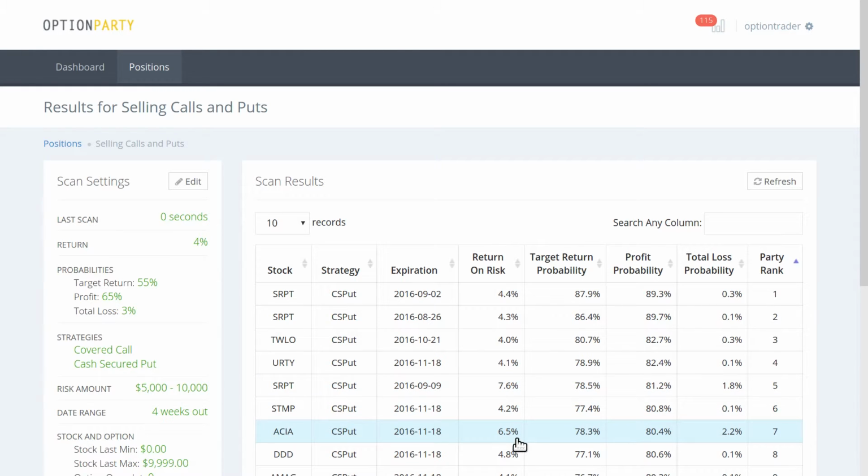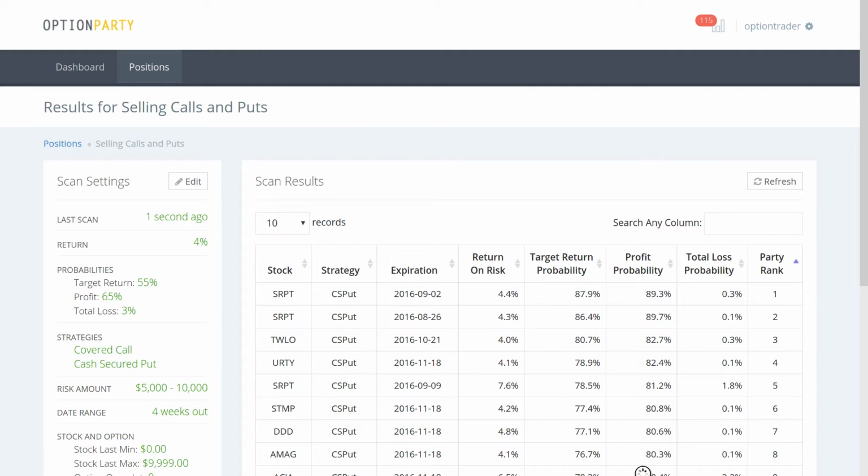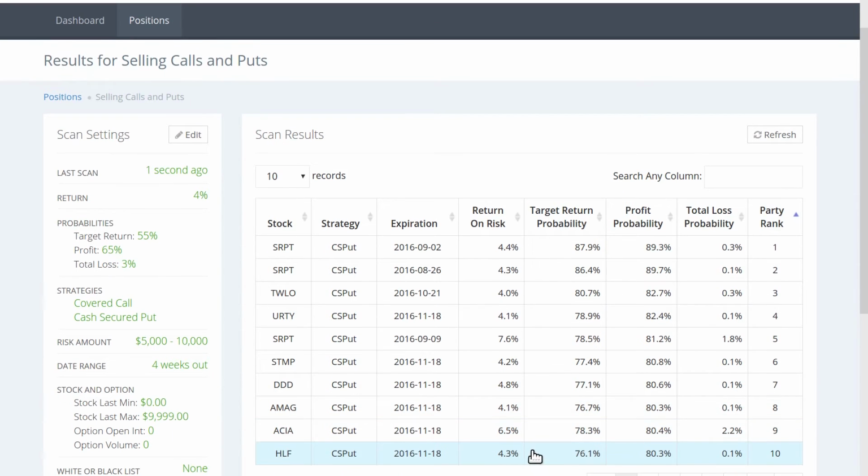Now let's see what happens when I change my posture to be completely conservative. Now I'm moving the Posture slider all the way to the left. This is the way you tell Option Party you want the absolute safest trade possible and that you are willing to accept a lower return in exchange. After running the scan, you can see that not much has changed this time, but notice the Acacia Communications covered call has moved lower in the rank. This is because it has a high total loss probability compared to the other trades.